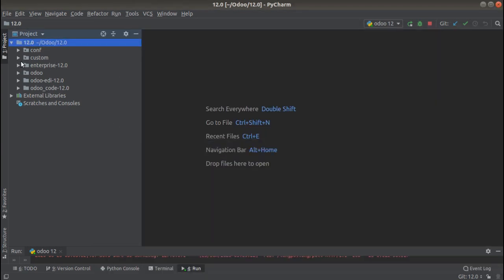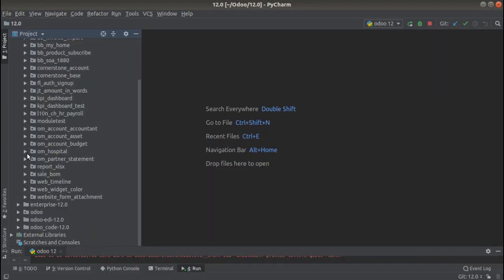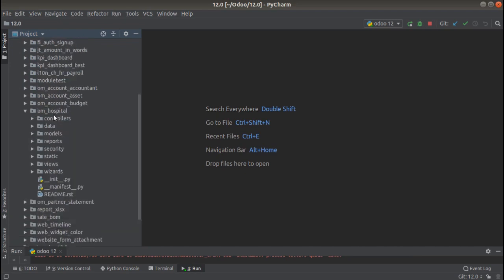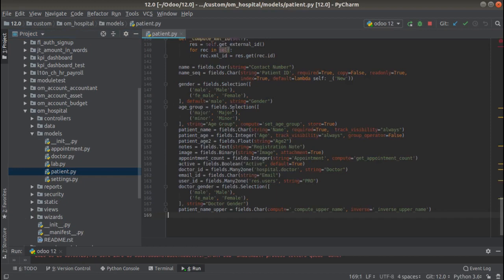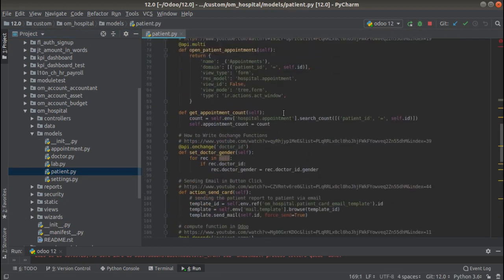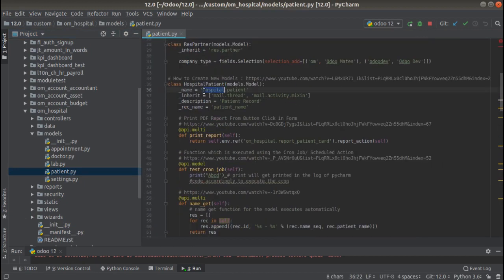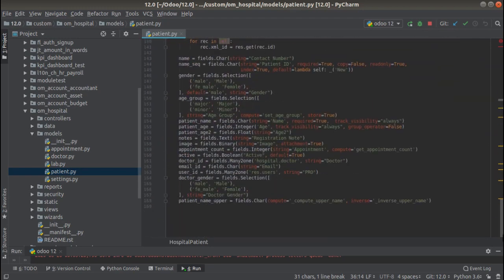So if I go to the custom folder, we can see we have got our module OM Hospital. So if you haven't got this module, you can just download it from the Odoo App Store, or you can get it from our GitHub repository. So I'll go to the models folder and to the patient.py file. So here we have defined our hospital.patient model. So I have to add the company ID field to this model.